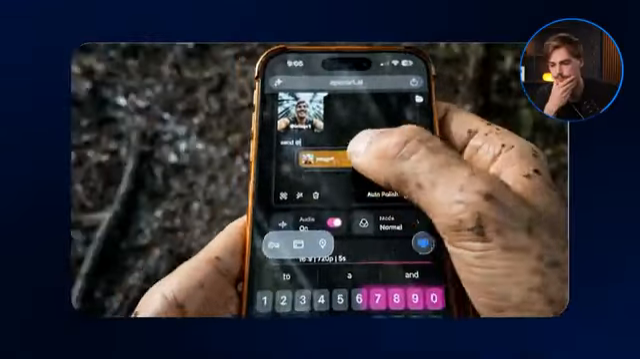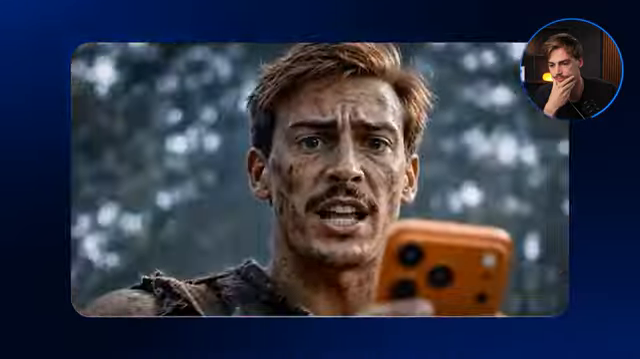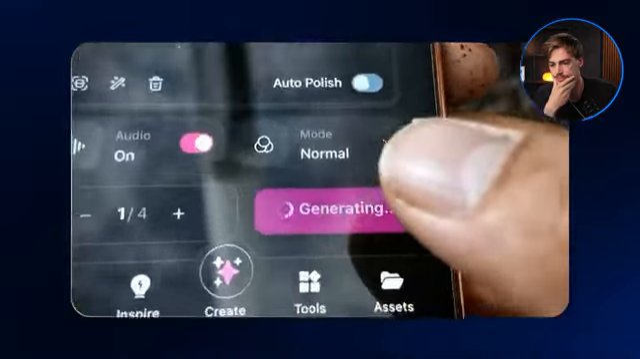Okay, send image 1 back to the studio. Generate. Come on, generate. Faster, generate. Come on.